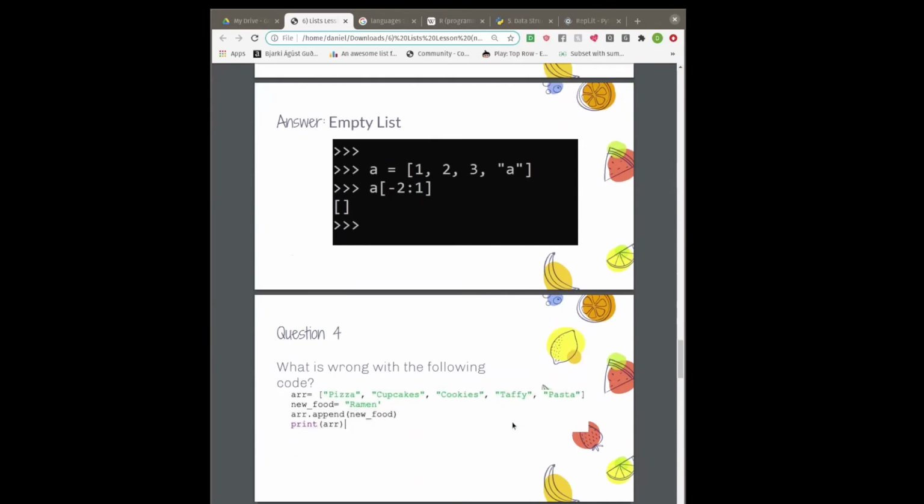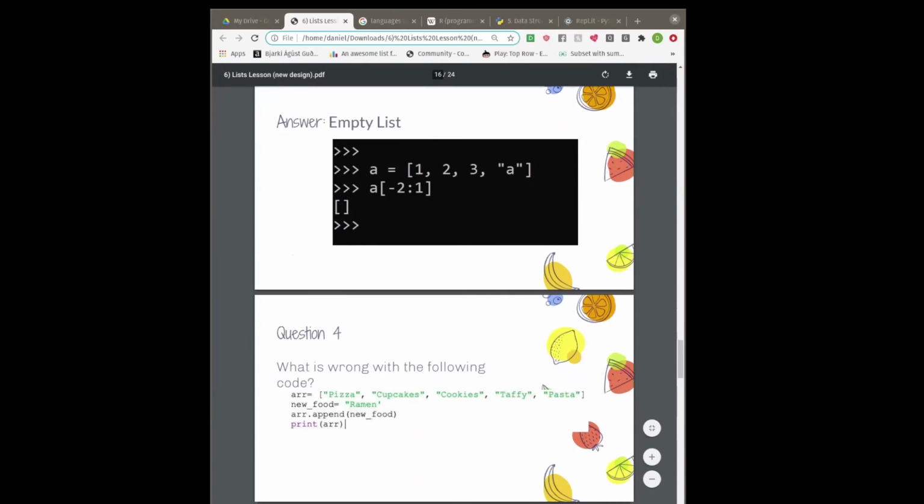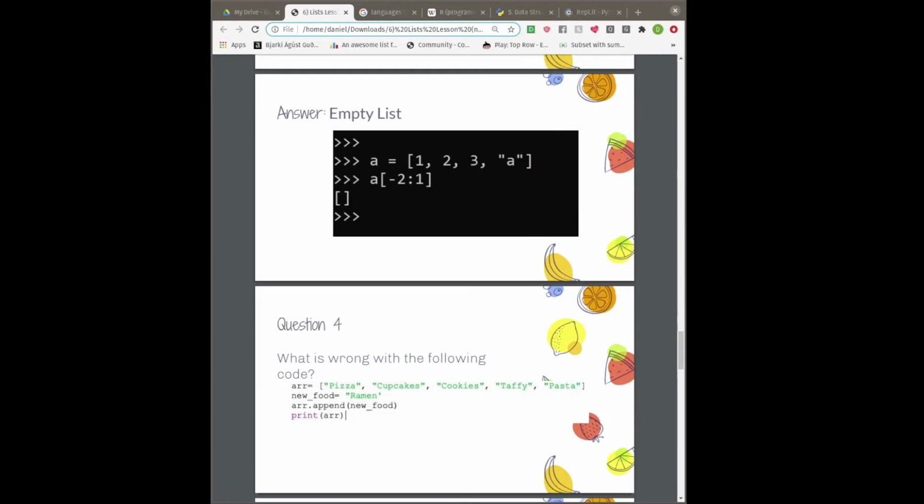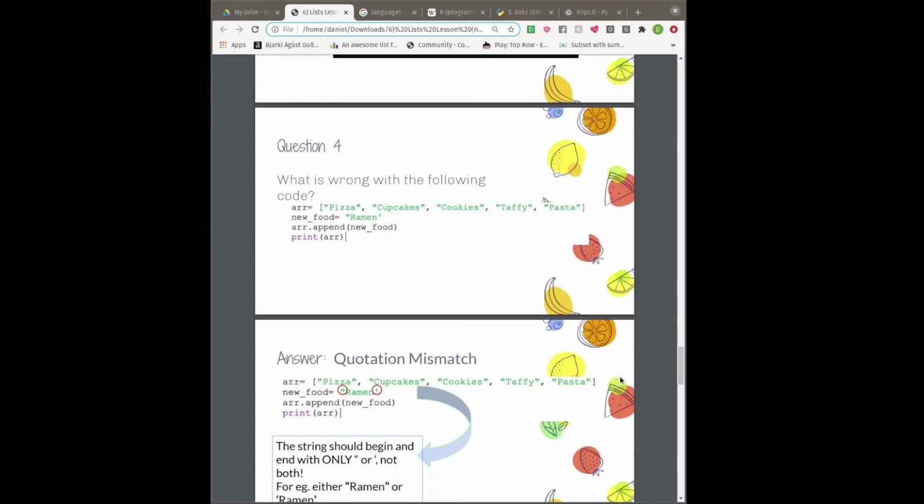Okay, fourth question. So here is an example of a piece of code, and you guys will have to try and spot the problem in it. So let's go into the answer slide.